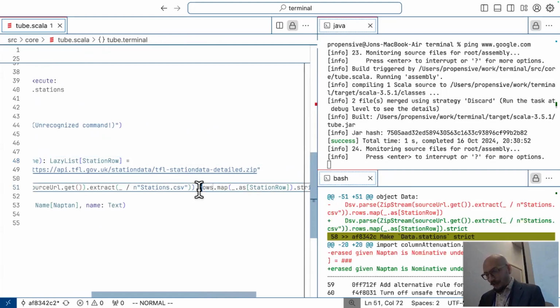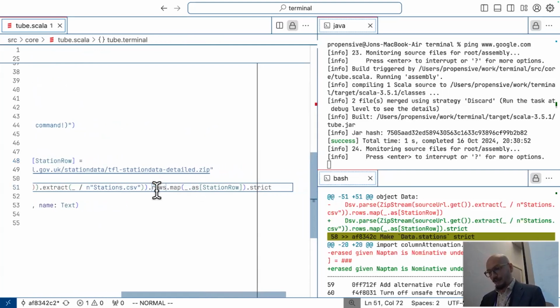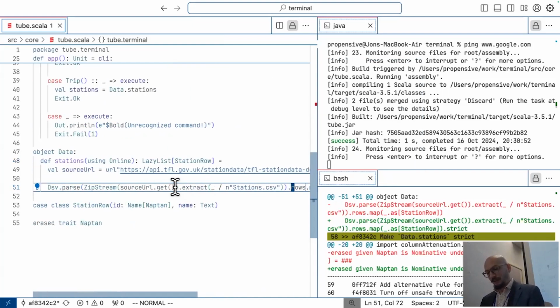So there's a little bit extra here. We're now getting the rows from the DSV, and we're mapping across that into StationRow, which is a case class I've defined here. And this is doing generic derivation on a very small scale because we've got one case class with two parameters. But it's trying to extract elements of different types, the name as text, and the identity as this Name type here.